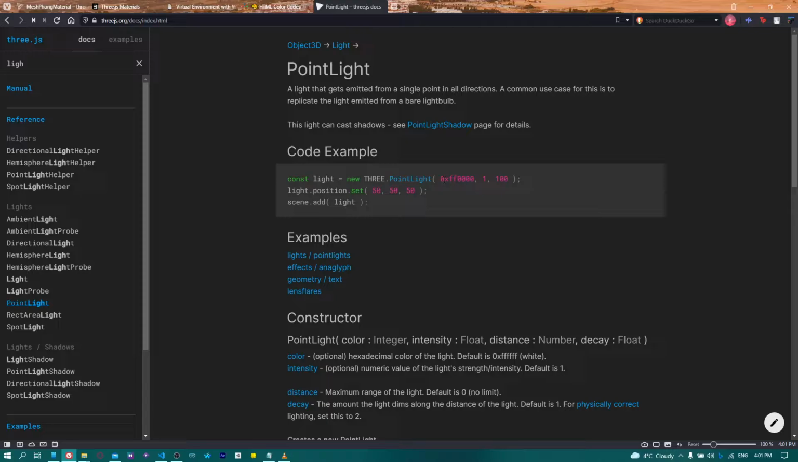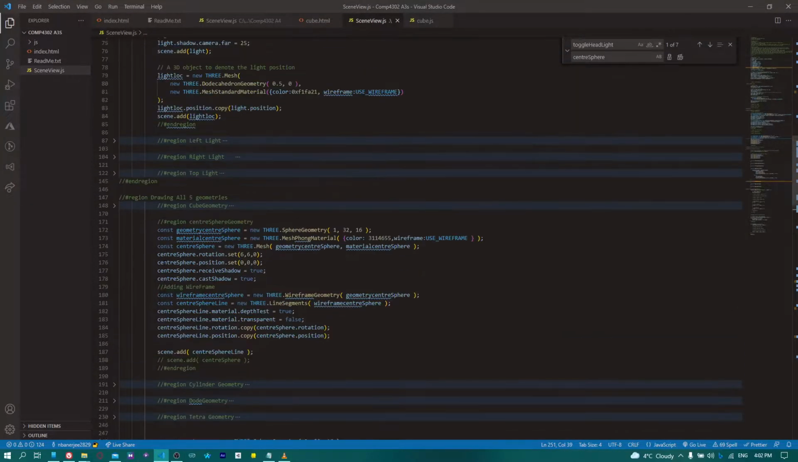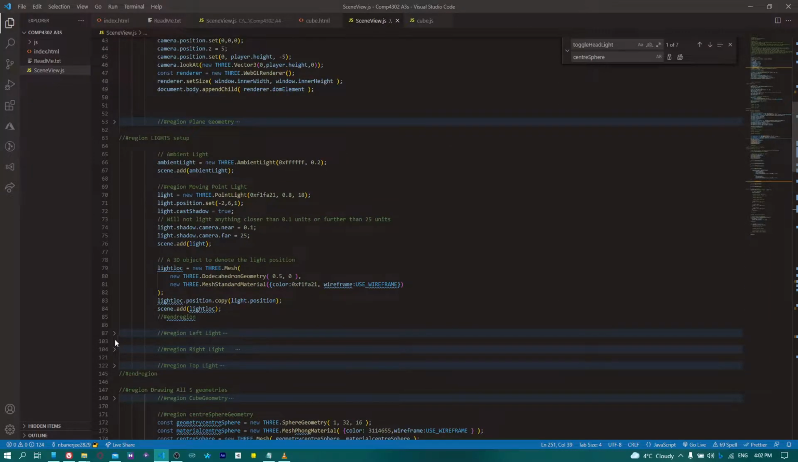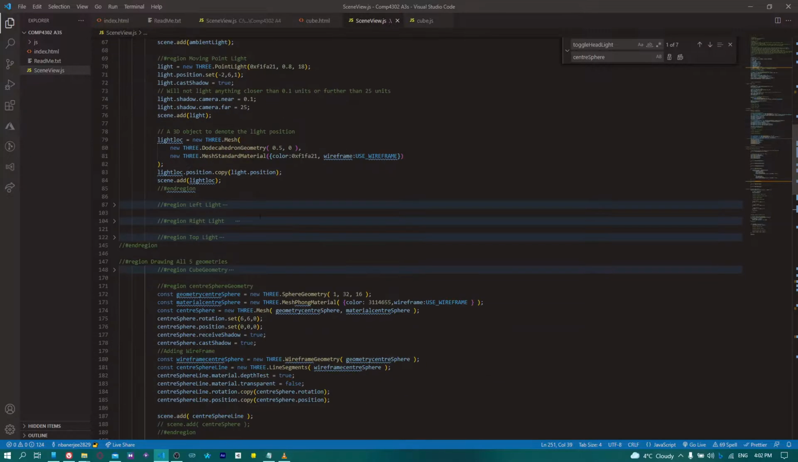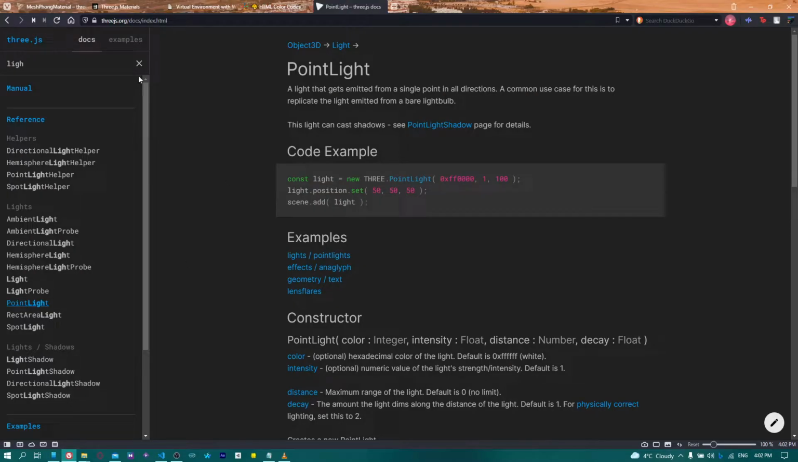So you just create a point light, send in its color, its intensity, and its distance. If you also want, you can put in decay so that it goes away after a certain point. I've already done this. Let me show you where. So let's say we have this left light, the one that you're moving up and down. I've created a point light here, set its position, cast shadow to true, and I've set its camera and near far. So you get the basic idea. We got the point light done.